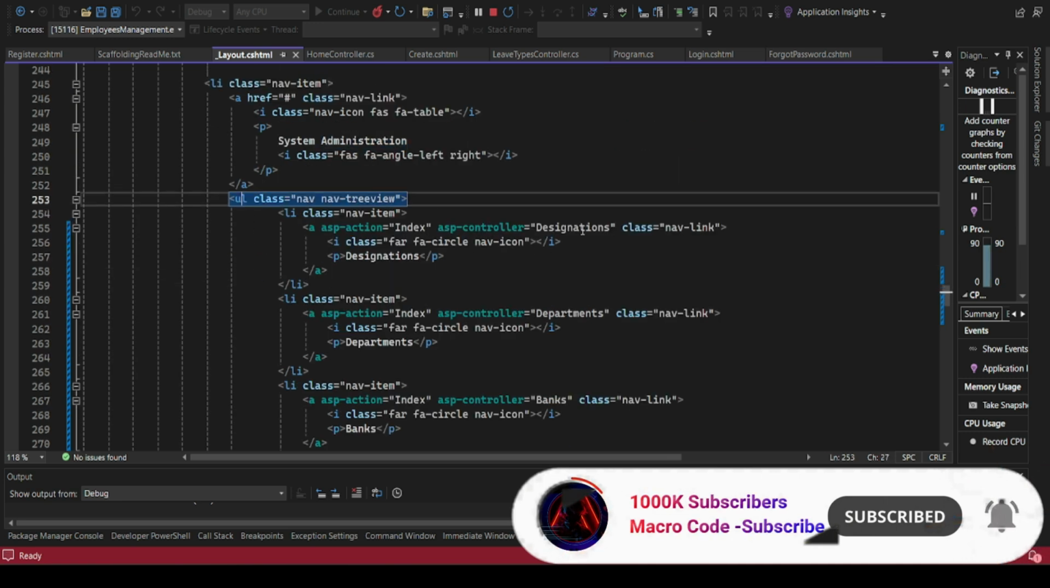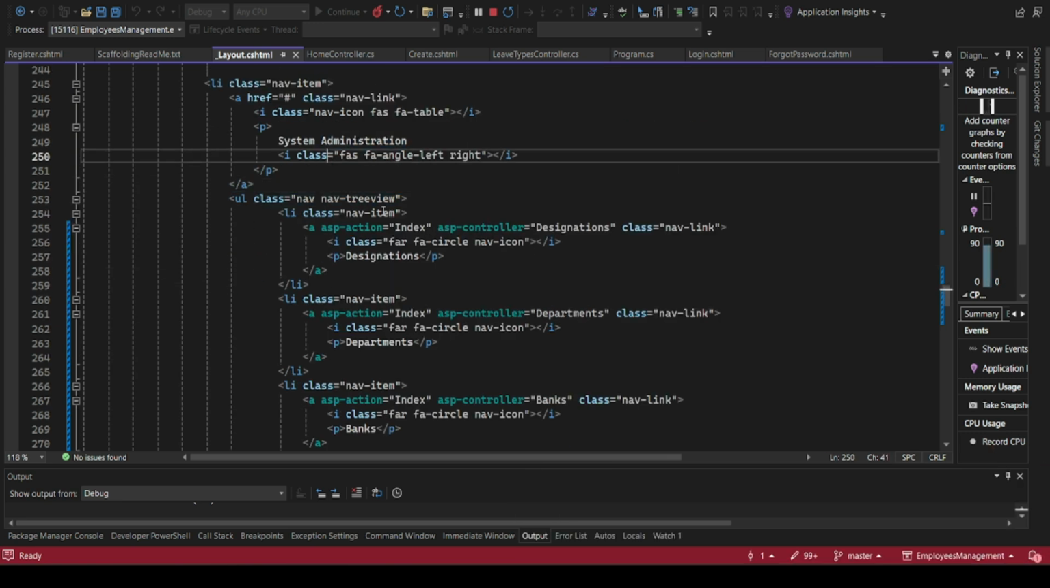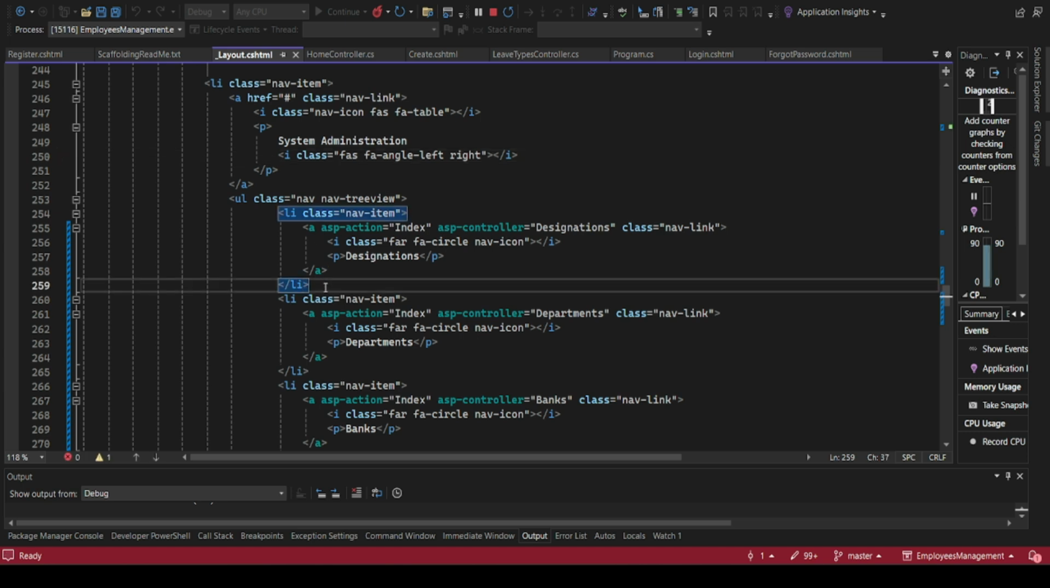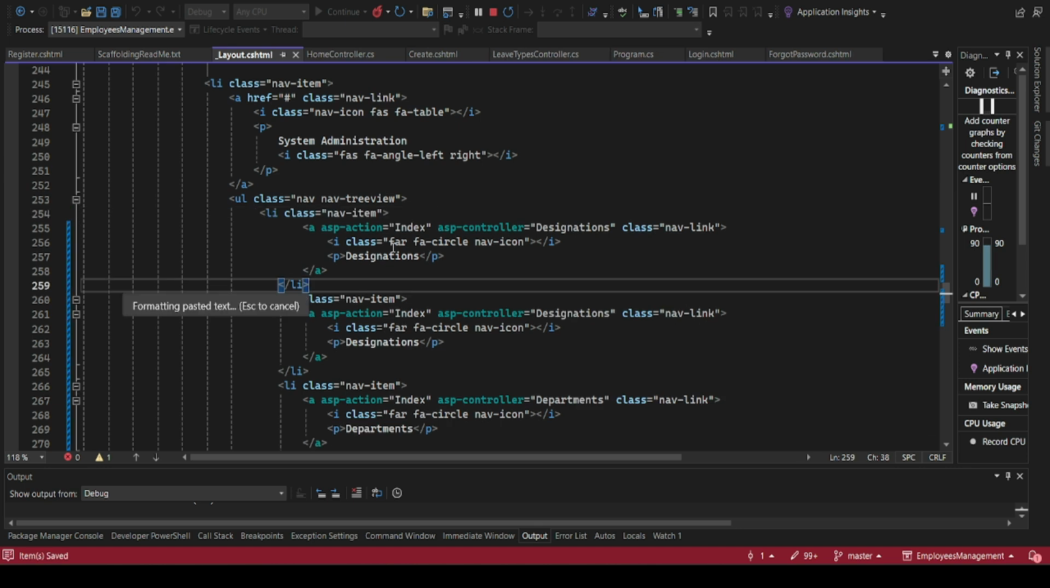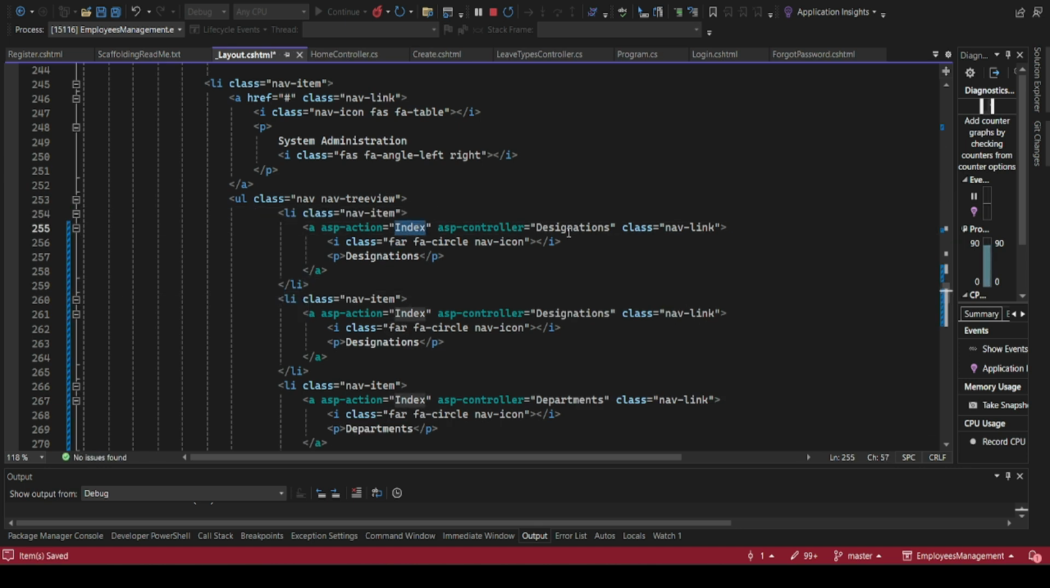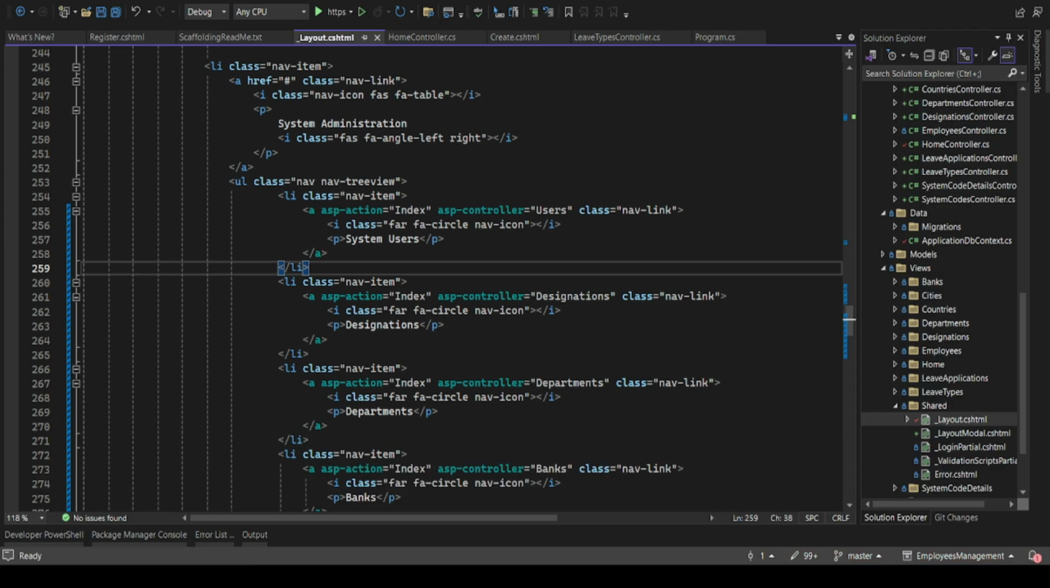Then within system administration, I can actually categorize, I can have my users here. So I'll just say index, then I'll have users. This users controller doesn't exist, but we are going to create it. So here I'll say system users. To create our controller, I want us to stop our application.